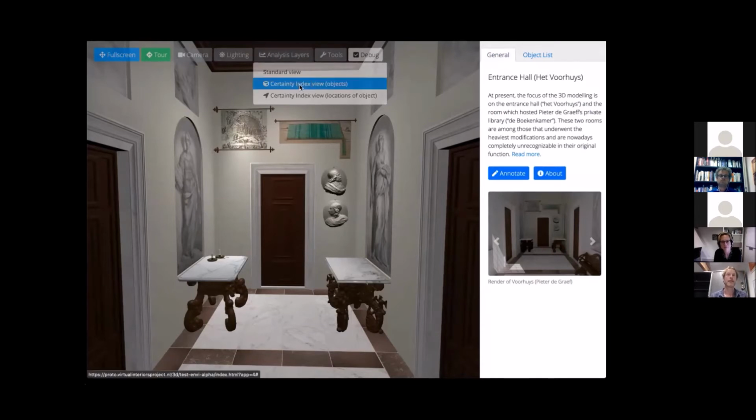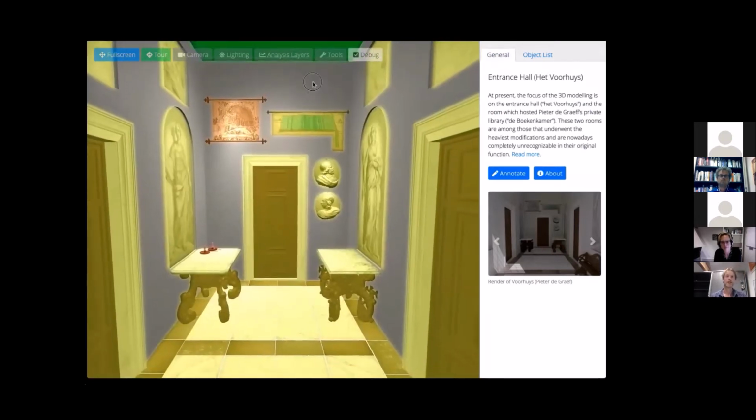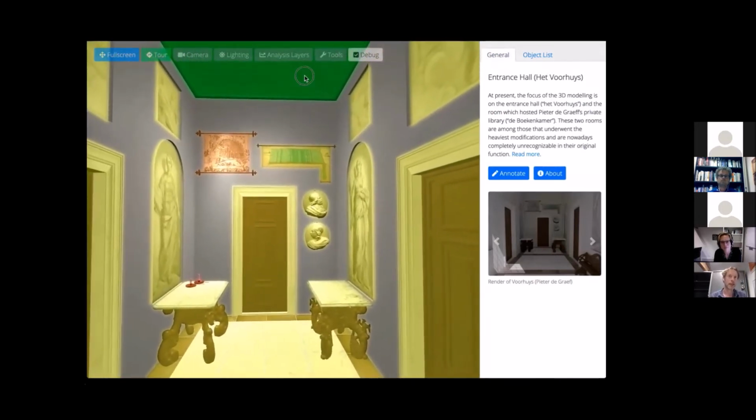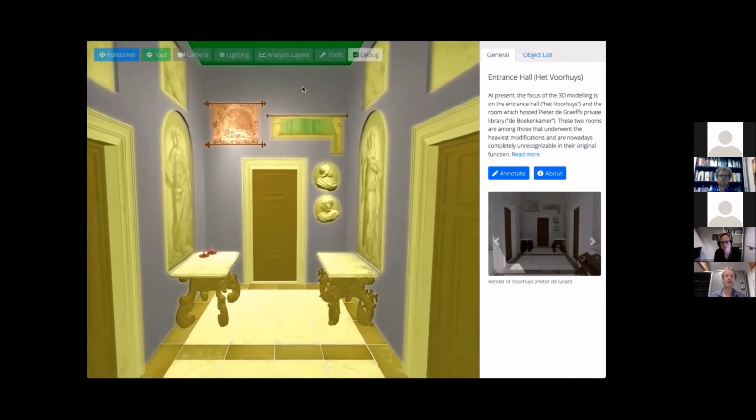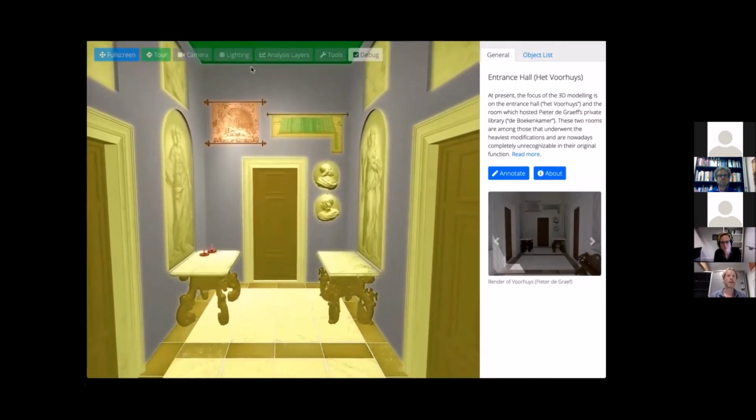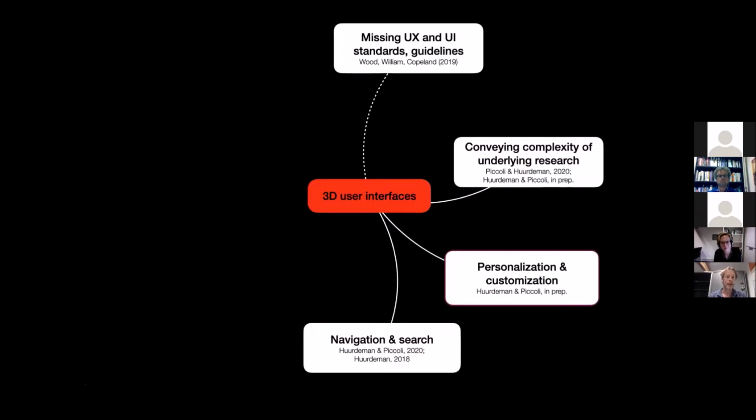If you click on the analysis layer, you will see the same color codes that Chiara devised on top of the view of the room. Then I move on to the next part of my presentation: a bit about personalizing and customizing your experience as a viewer.